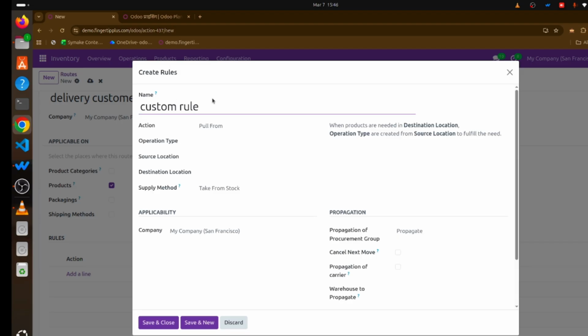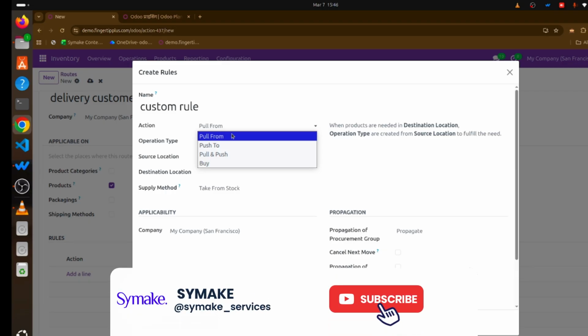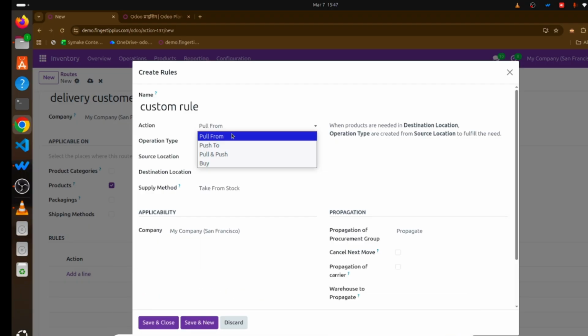And next we have the action field, which defines what type of operation Odoo should perform. When we click on this, there is a dropdown with pull from, push to, pull and push, and buy. This pull from means the product will be pulled from the source location when there is demand at the destination location. For example, when a customer places a sales order, the system pulls the product from stock to deliver to the customer. Next, there is push to.